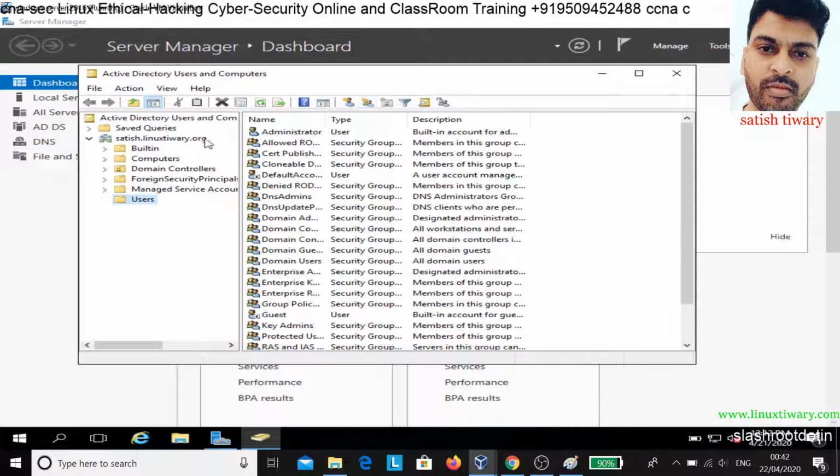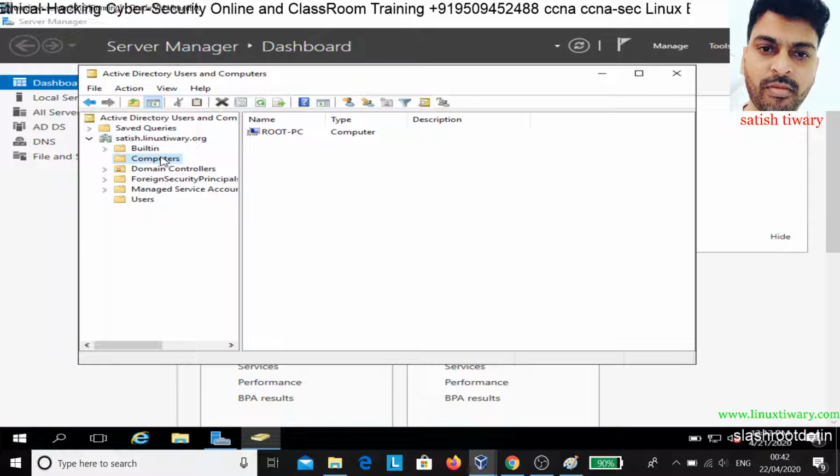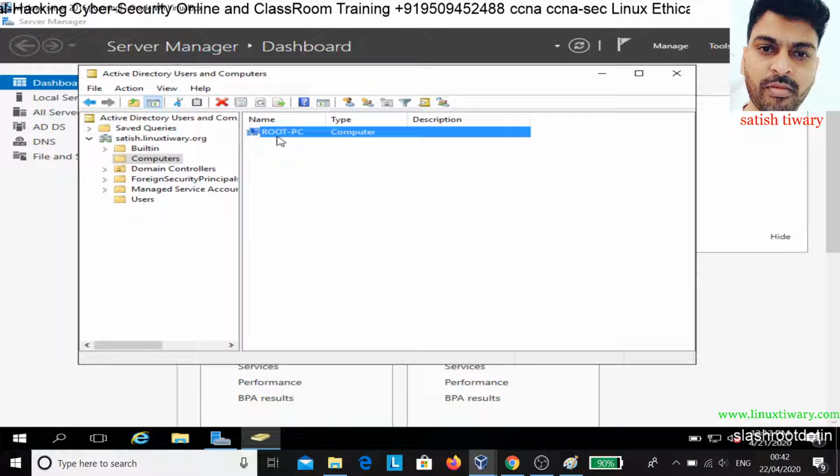Just when you go there, you can see satish.linuxdui.org, this domain, and just click on Computers. You can see the Computers option. You can see root PC, a computer is connected with this system, only one PC, and the name of that PC is root PC, which is your Windows 7 PC. It is connected on this system.